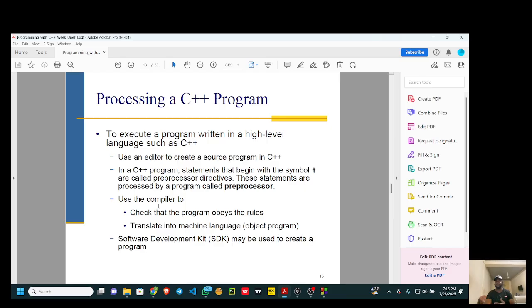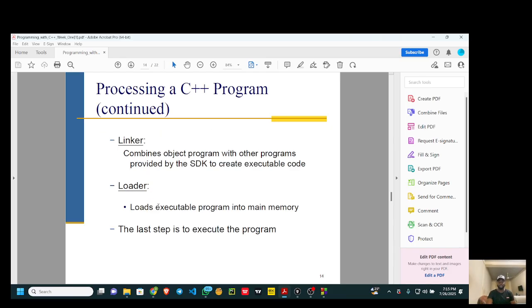We also have a software development kit, the SDK. It may be used to create a program. You understand? We have the linker. It combines an object program with other programs provided by the SDK to create executable code. The loader loads executable programs into main memory. The last step is to execute the program.